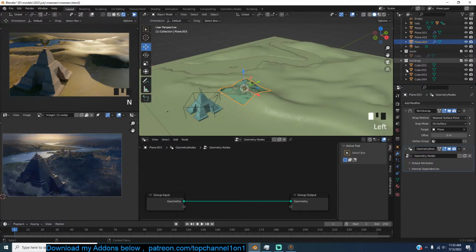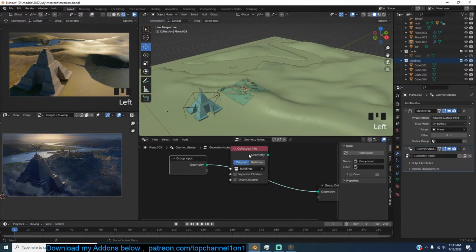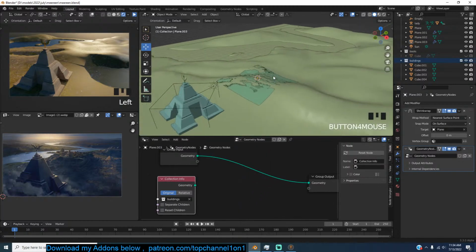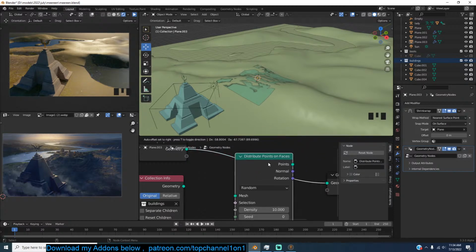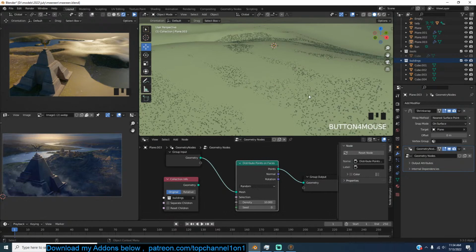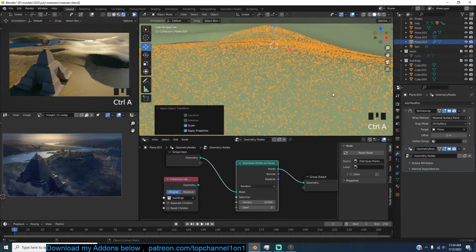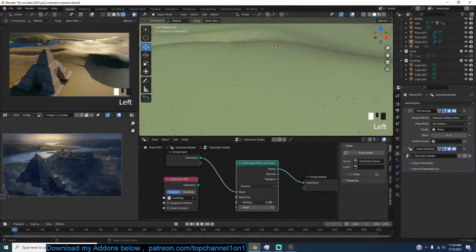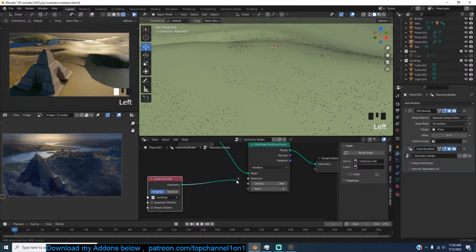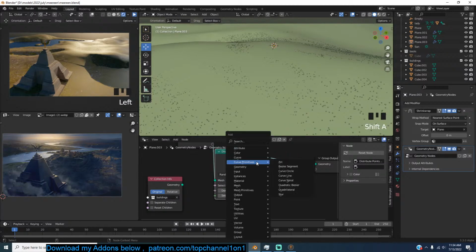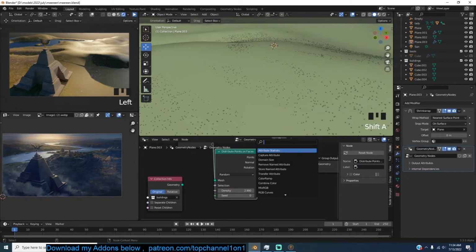So let's go back here. I drag in the buildings collection, use instance, distribute points on faces, and so we have this. Let me apply the scale just in case we have too many. So let's do this. Then we can bring in this. Can do instance on points like this.